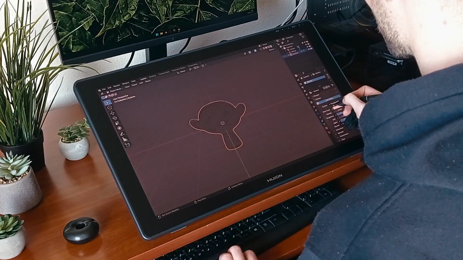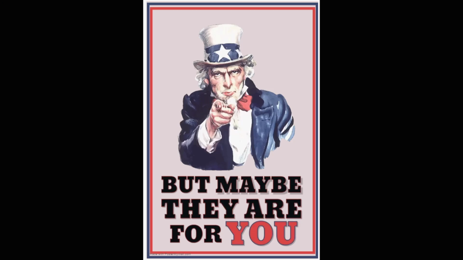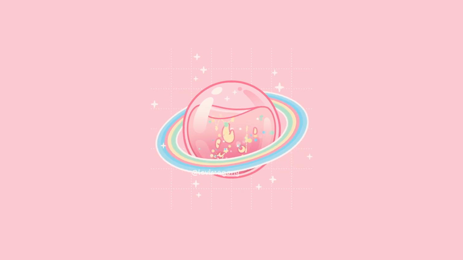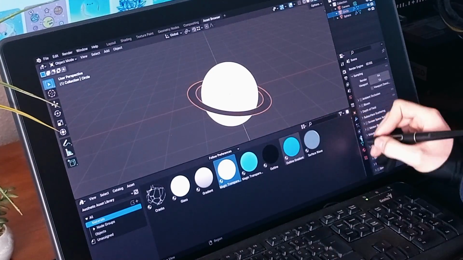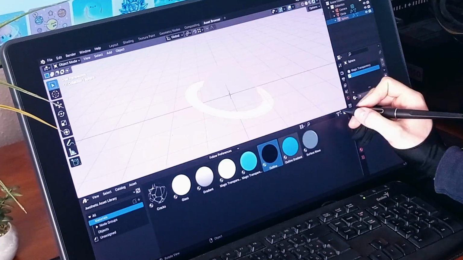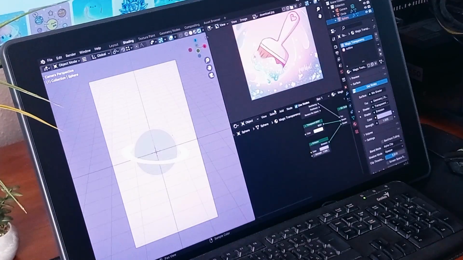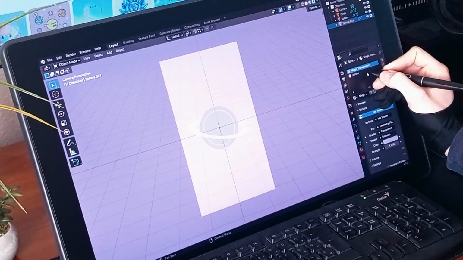After using them for a month, I realized they aren't for me specifically. But maybe they are for you, because it really depends on what kind of artworks you make. My art style doesn't really benefit from using a pen, because I don't use Grease Pencil, I don't sculpt either, so just for modeling I don't recommend it, because it's not made for modeling. It slows me down and gives me unnecessary back pain.